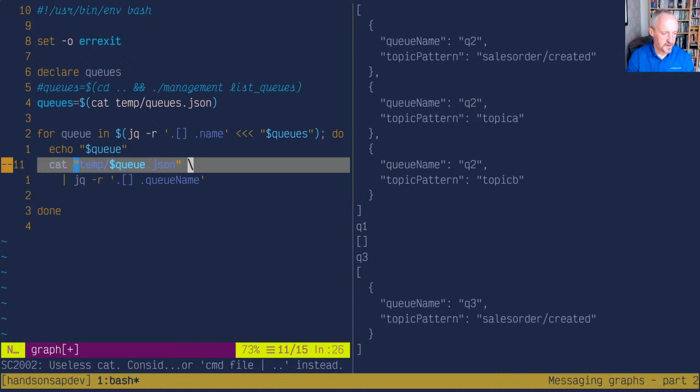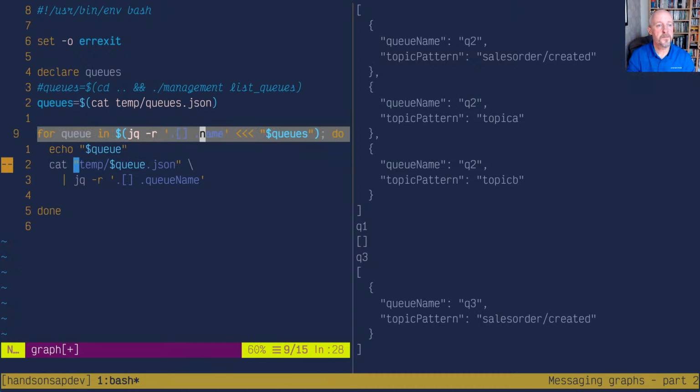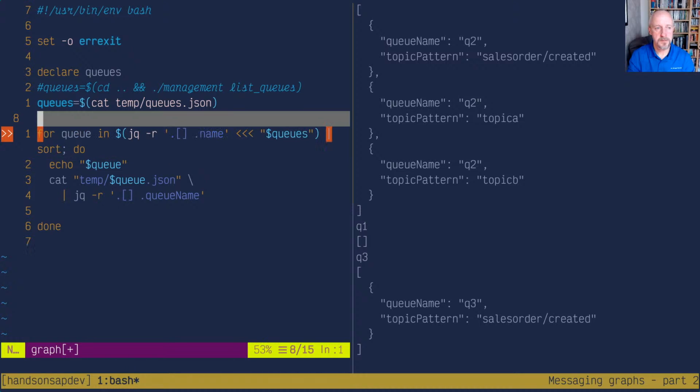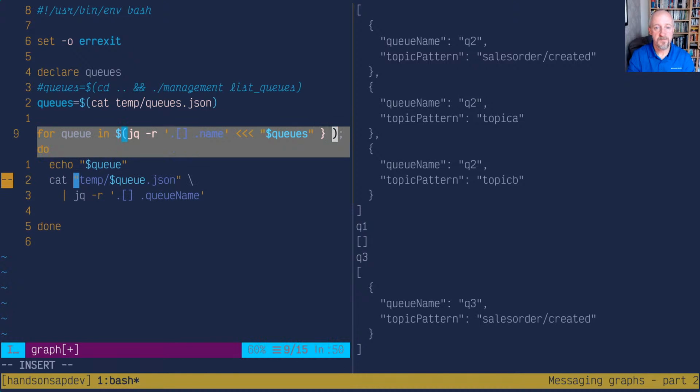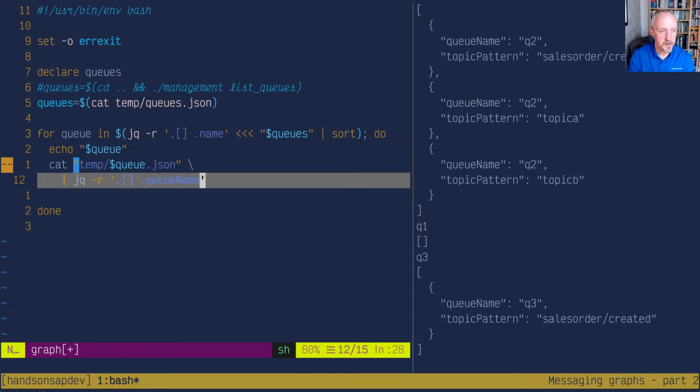Do we want to sort the output from JQ? Why not? JQ sort. Why not? Oh, sorry, not that one. We want to sort there, don't we? Sort. Seems all right, doesn't it, Andrew? Is that about right? Let's try that. In fact, cat. Well, let's leave that in.